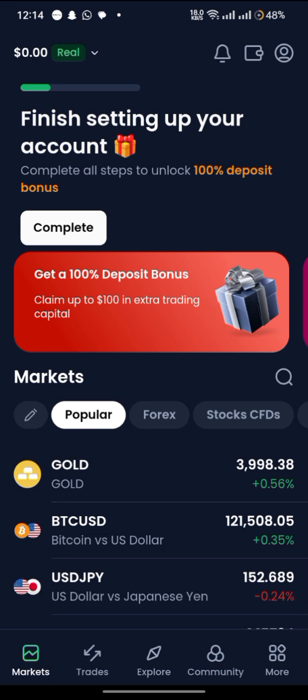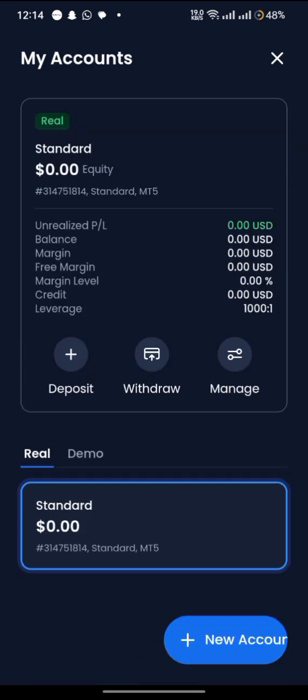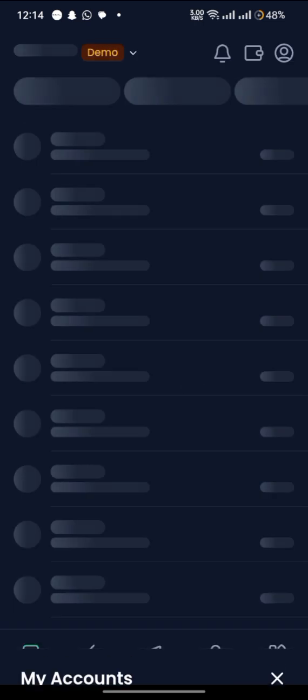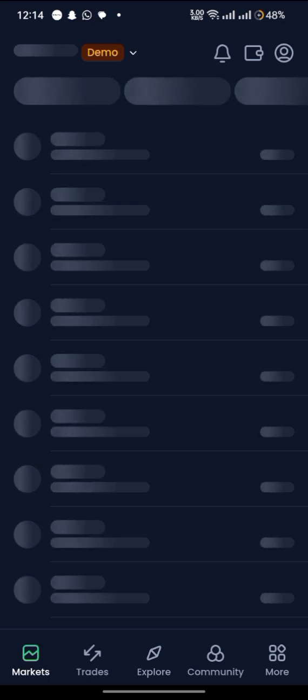Once you open your broker's homepage, first thing you have to do is to click on the real icon over there. Once you get there, you switch from real to demo. Depending on the kind of account you want to link, if it's your demo account, click on demo. After that, go ahead to click on the standard, which is the standard account on the demo, and wait for it to switch into demo.